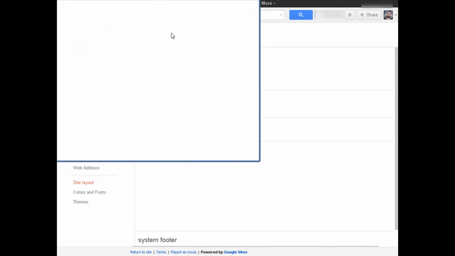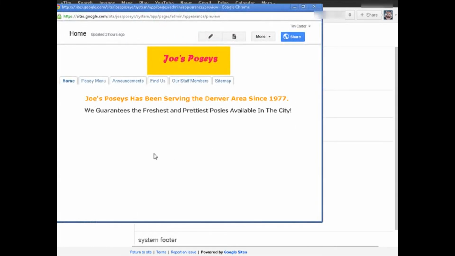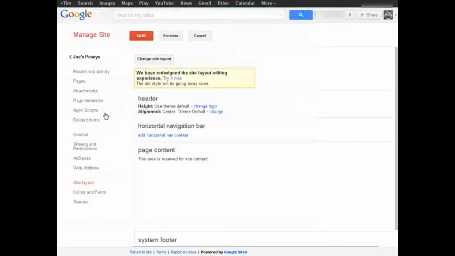Okay, let's preview our site here. Okay, so here it is. Okay, these aren't actually working in the preview. Okay, so at this point our site is finished. Let's just make sure that's saved there. Now what I'm going to do is open it in a mobile viewer and have a look at it.